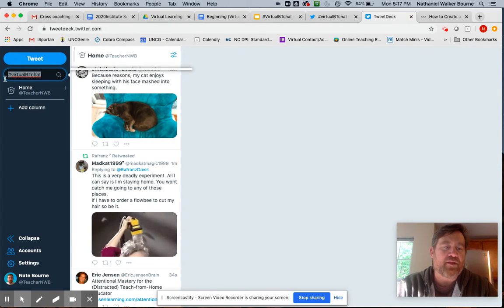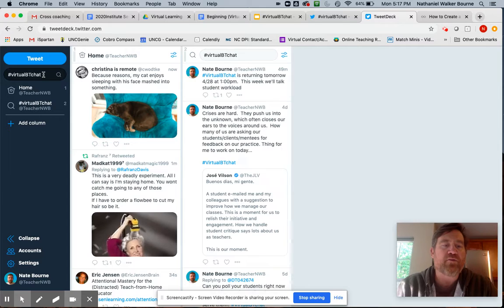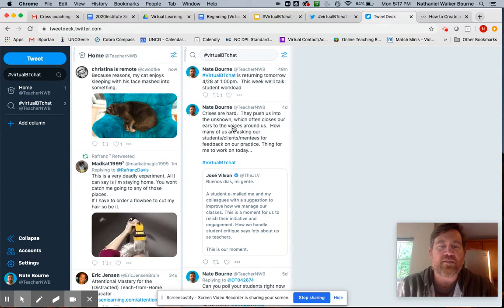And of course, it populated for me because the last thing I searched was my virtual BT chat. You would just type it in, make sure you put the hashtag. And when you hit return or enter, it's going to create a column just for that. And it's automatically going to refresh the feed to the most recent tweet that went out with that hashtag.